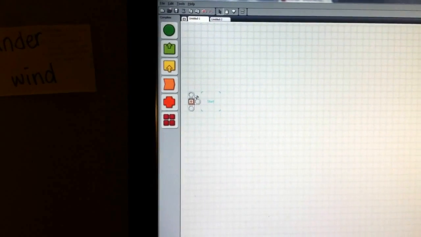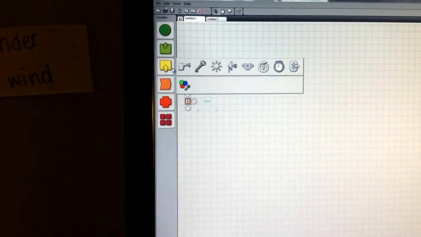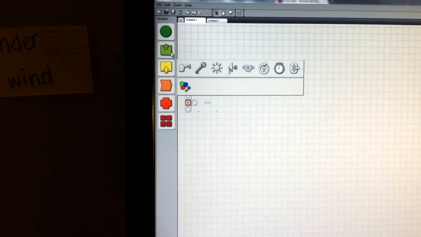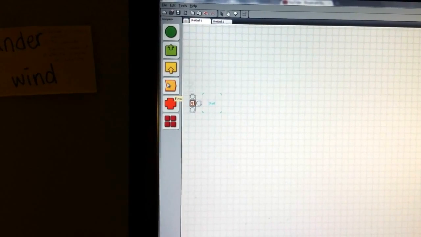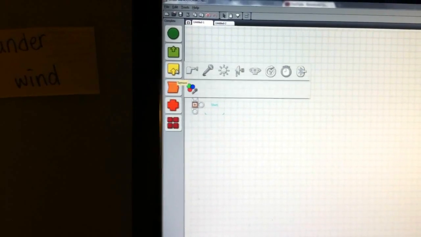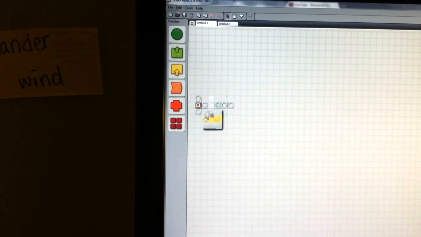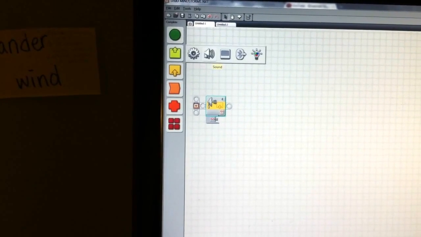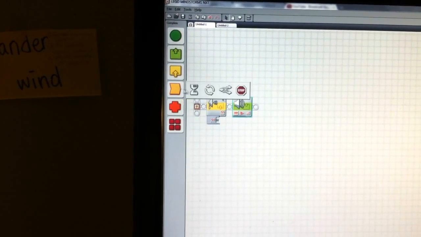That's not going to work at all. That's going to be more complicated than it's worth. Okay, let me think of a simpler example. How about this? The farther away an object is, the louder the sound is going to get. Let me just pull that.